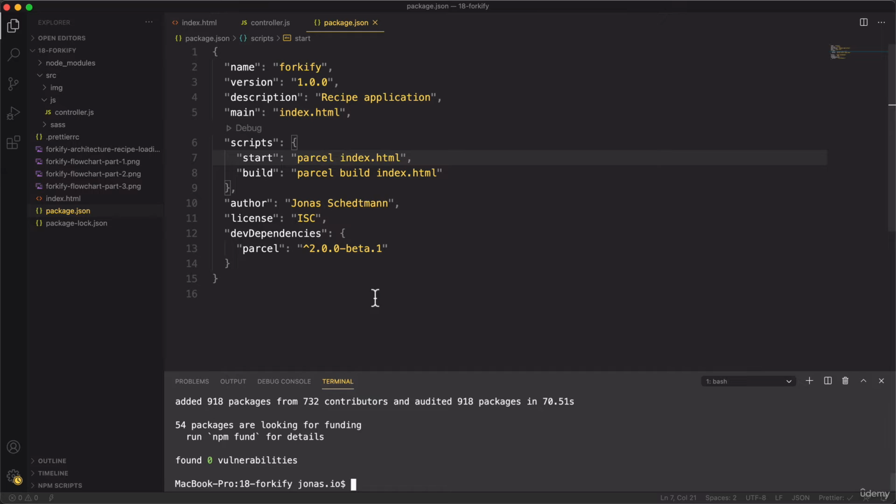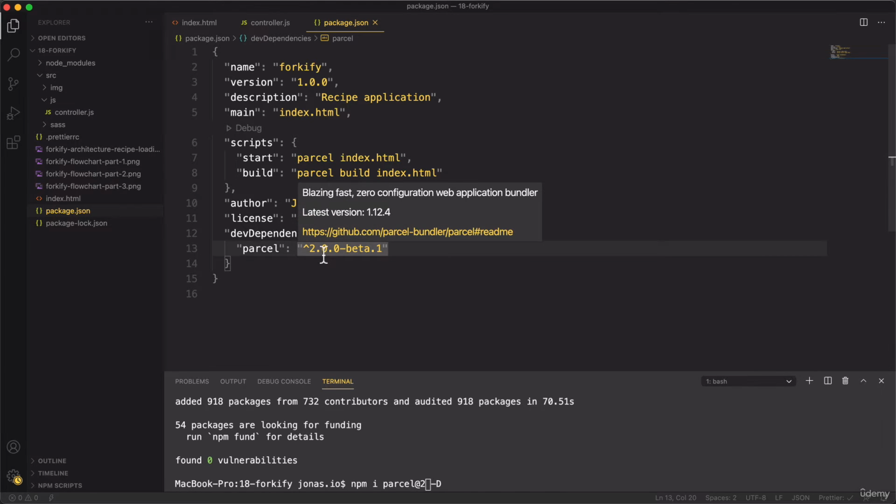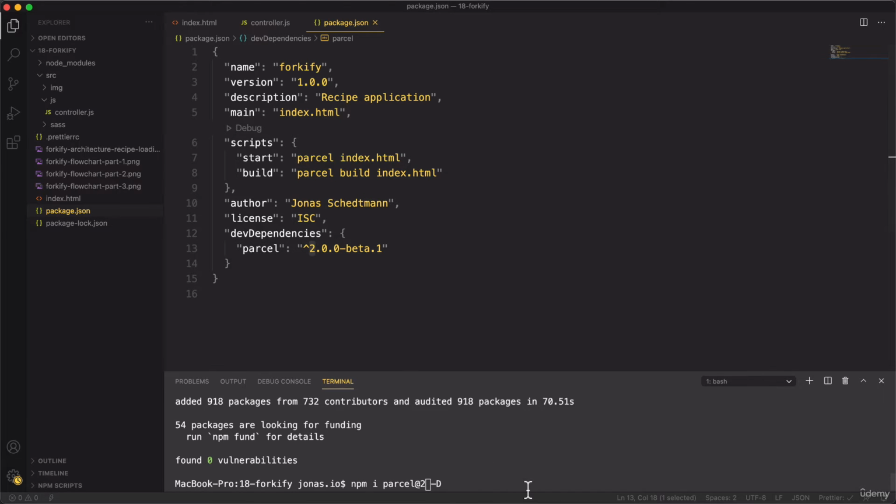Okay, and here we go. So again, you see that we are at version 2 beta 1. And if you got some error here, again, then please try parcel@2. So it's really important for the rest of this section that we are actually all on Parcel 2 dot something. So here it doesn't matter if you have 2.1 or 2.3, but it should be 2. So that's what matters from this part.